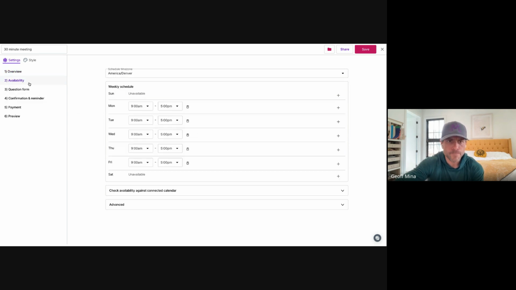So the availability is kind of where we get into how you configure when you want to take meetings. This time zone is relative only to how you configure these times. One of the nice things about the Moxie meeting scheduler is everyone will see these times in their own time zone. So nobody has to do any mental gymnastics to figure out like when am I booking a meeting for. So if I sent my meeting scheduler to Michelle and she opened it up, she's 2 hours before me, she would see 7 a.m. to 3 p.m. when she was seeing my open time slots.